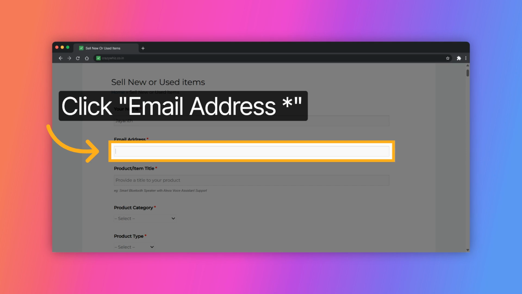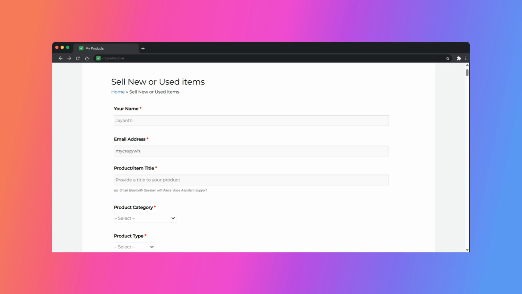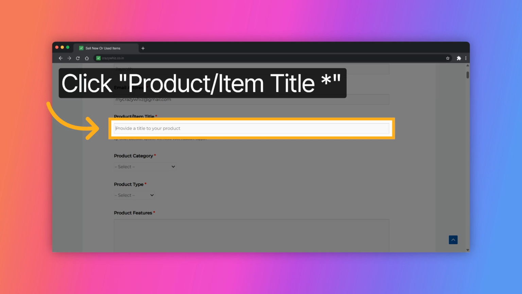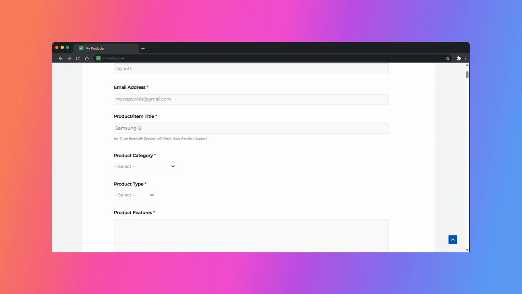Click the Email Address field to input your contact email. Enter your email address to ensure buyers can contact you. Click the Product Item Title field to specify the product name. Make it as clear as possible. Enter the name of the product you want to sell to attract buyers.